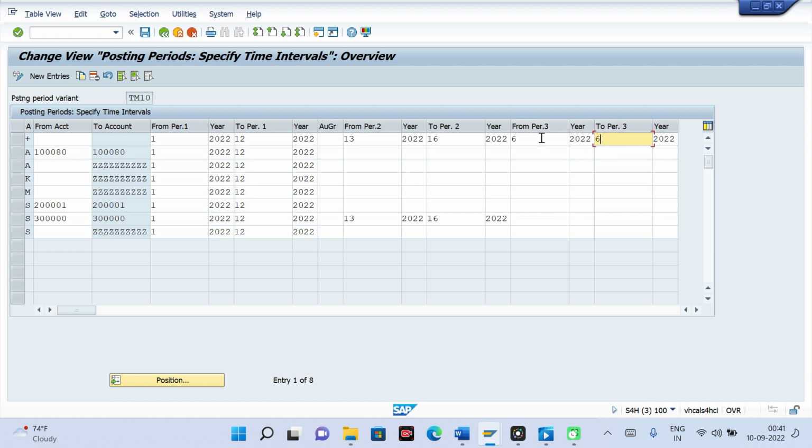If the system finds any value here, it will not come and check here or here. This could be 1 to 16 period: 1 to 12 normal, 13 to 16 your special periods. So I hope you are clear. This is required for your CO to FI posting via secondary GL.